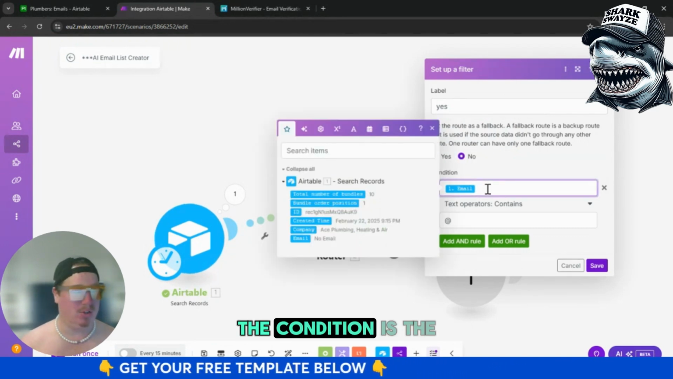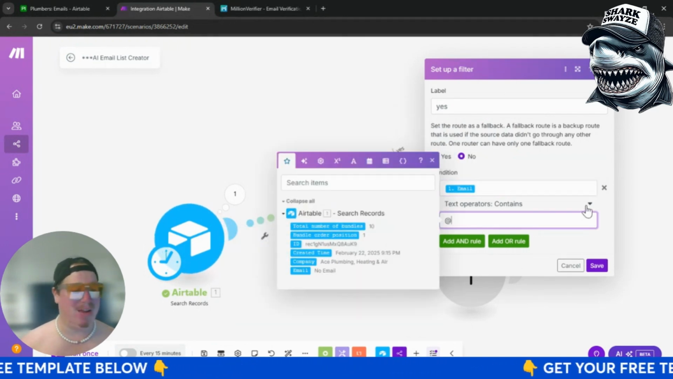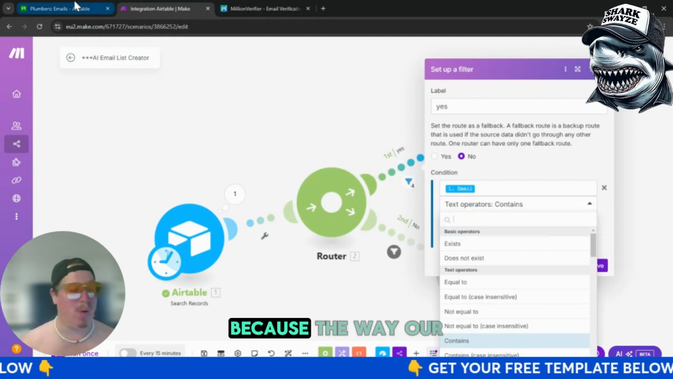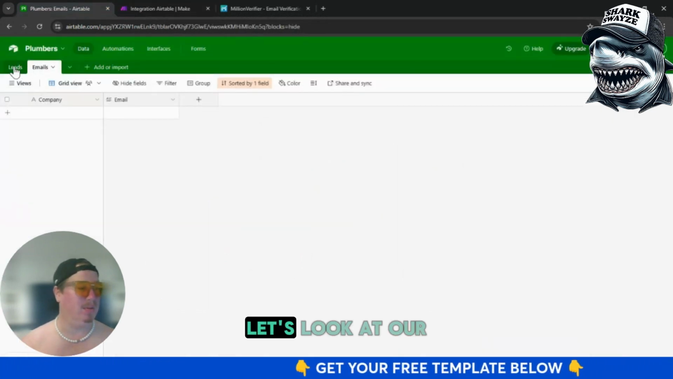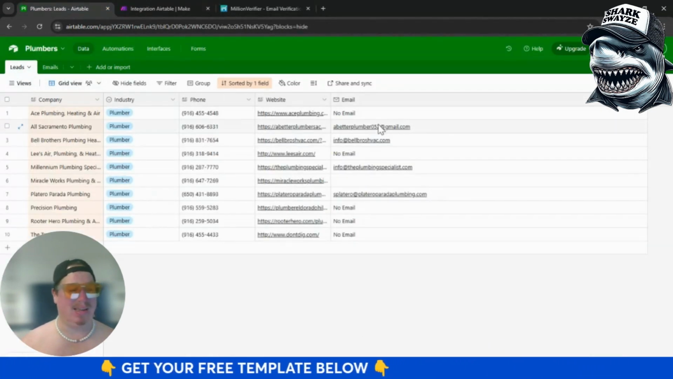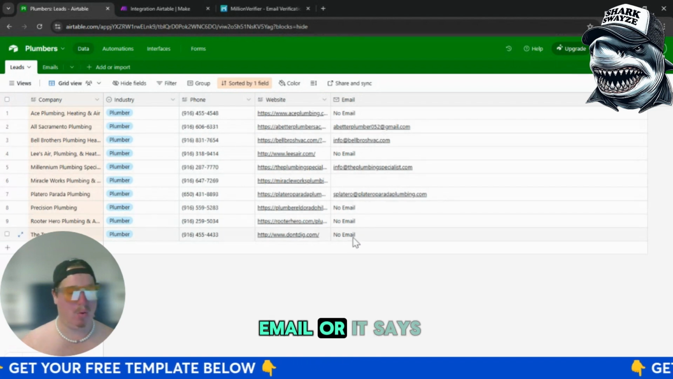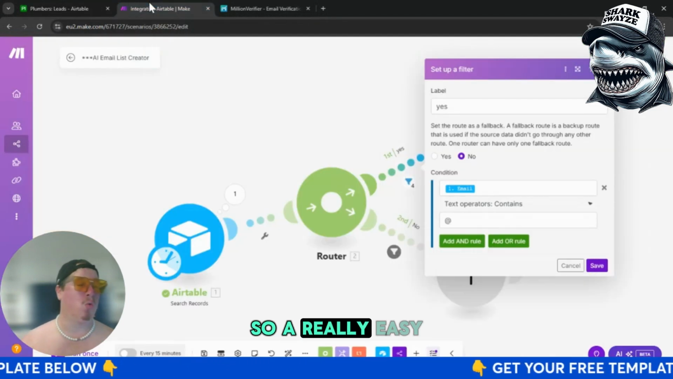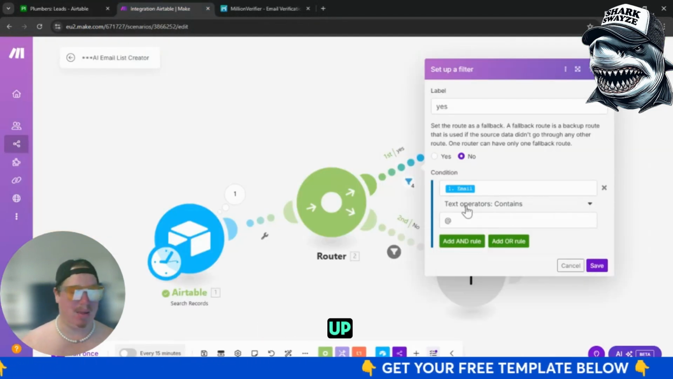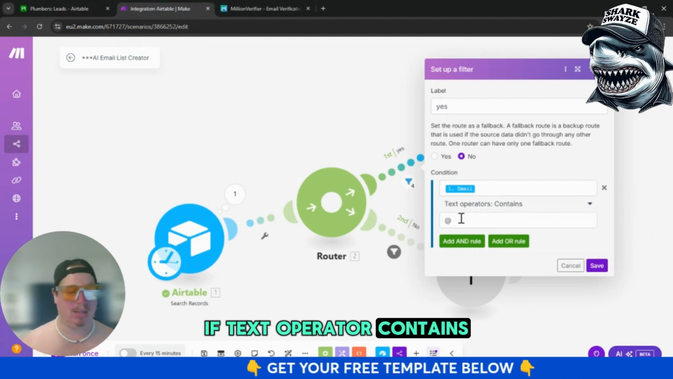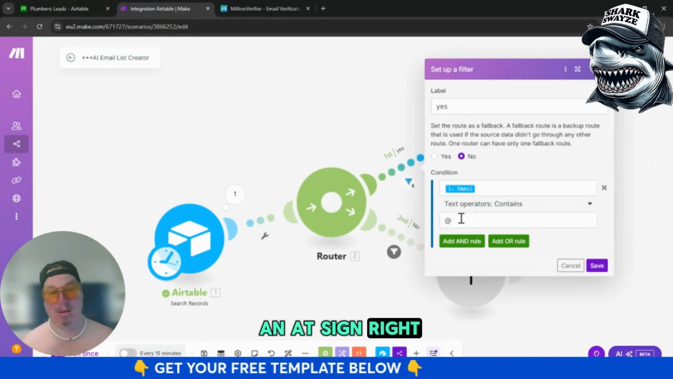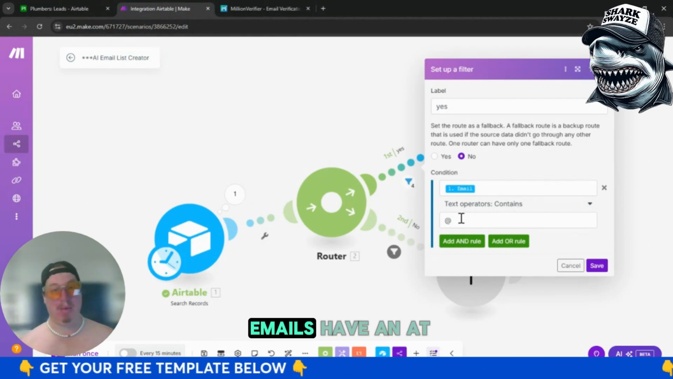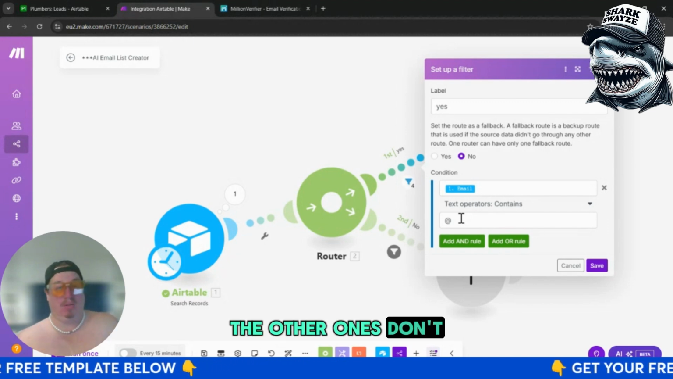The condition is the email, and if it contains, because the way our list is set up, let's look at our list. The way our list is set up, it either has an email or it says no email. So a really easy way to set this up, if text operator contains an @ sign, right? Because the ones with emails have an @ sign. The other ones don't, right?